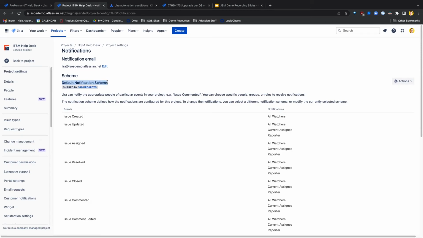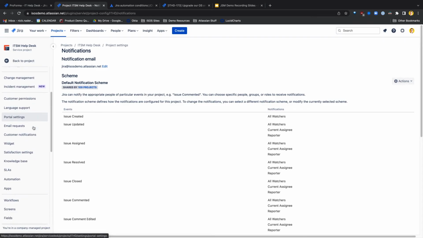And this is a default notification scheme that we have associated to really every project within our Jira demo environment, but you can have dedicated notification schemes associated to different projects if you want to have different notifications for specific projects built out.